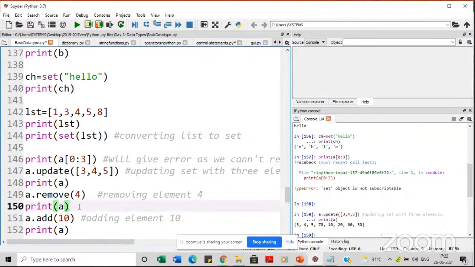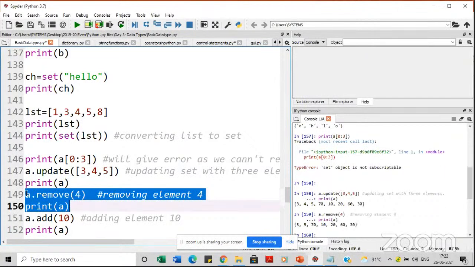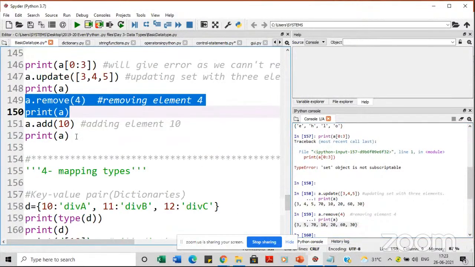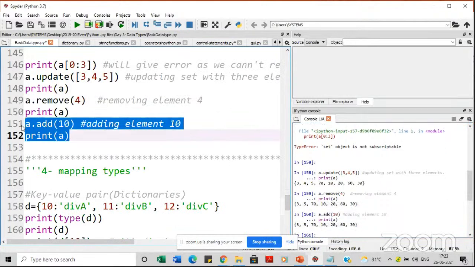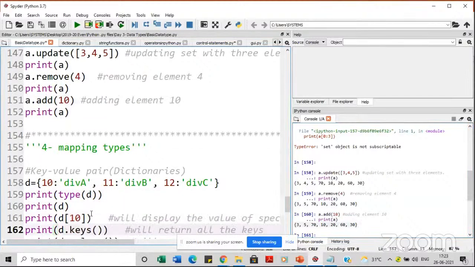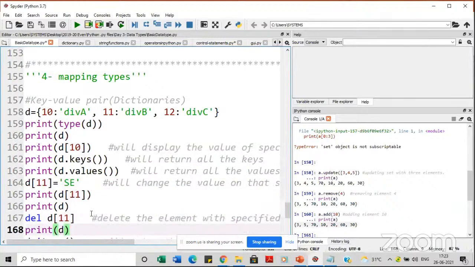Let's talk about the remove function. So I'm trying to remove 4. Yes, here you can see previously 4 was there. This time 4 has been removed, right? I'm trying to add something, which is again possible. So 10 has been added here, but now you can clearly understand that since 10 was already present, it cannot show 10 twice, because sets believe in the uniqueness of the elements. But it is not showing any error, which means the add function works with set. Okay, this was all about the set data type.